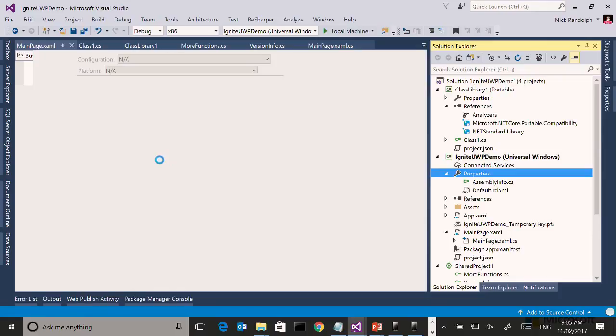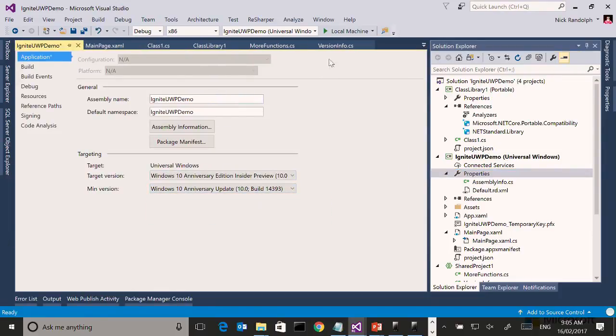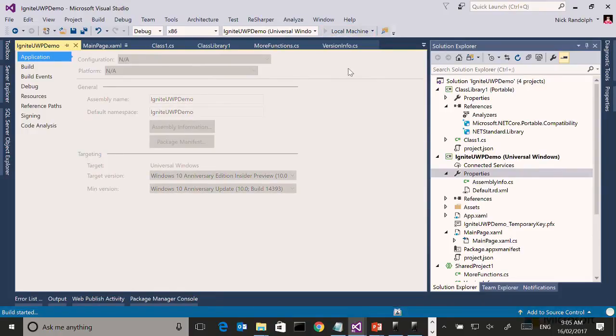So we'll come into here, and I'll just increase this up to the Anniversary Update, because that's when that property was added. And I'll run this up, and you'll be able to see what happens when I press the Alt key.